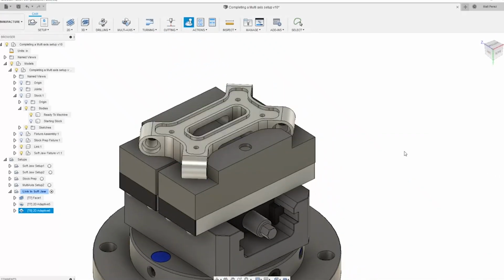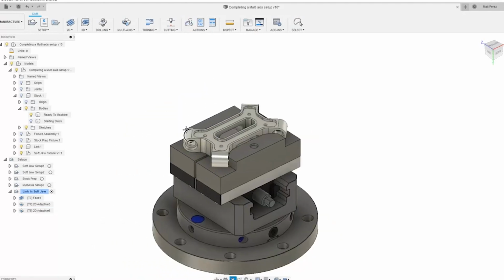We can go ahead and close this out, and let's save our file before we make any other adjustments or changes.